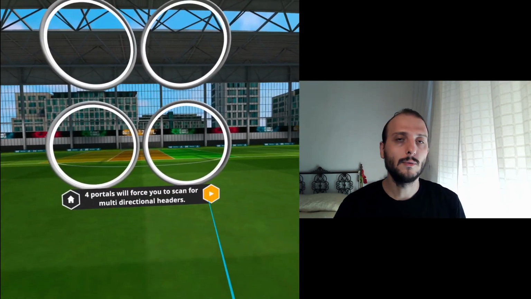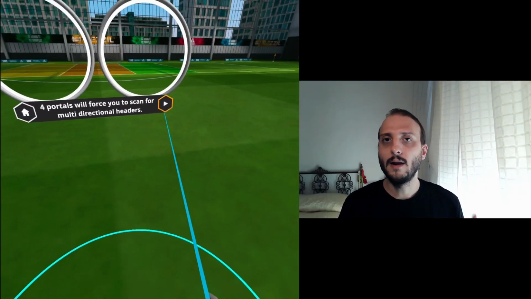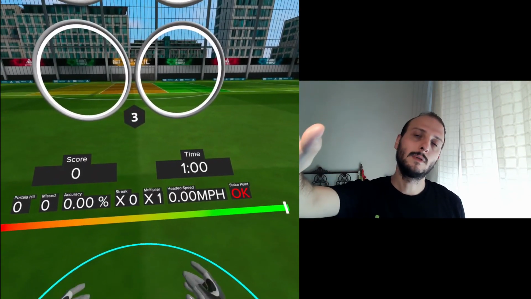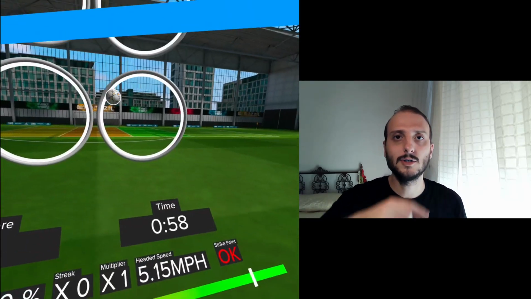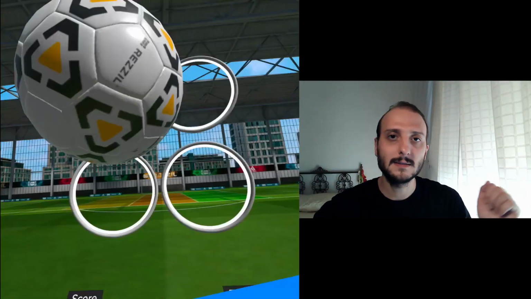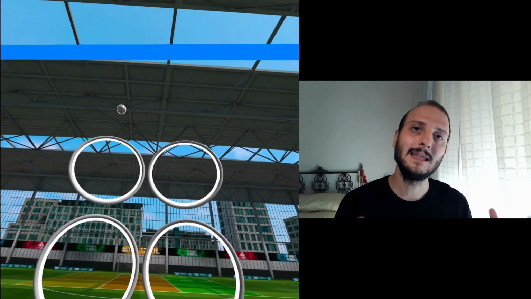Then there is the Reaction Wall. You have a grid of lights, one turns on, and you have to touch it. When you touch it, another light turns on, you have to touch it, and so on. So you have to test your reactions, understand where the light is, and touch it. And these are training sessions.